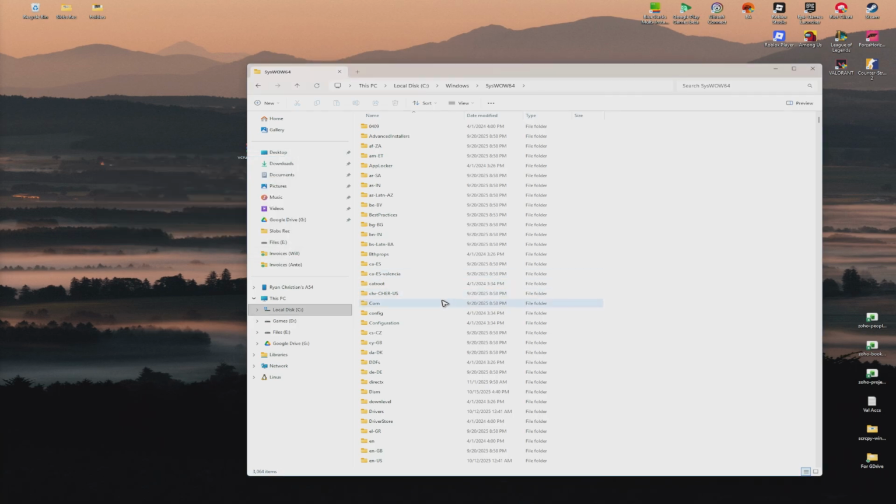All right, and there you have it. That is how you fix the missing VCRUNTIME140.dll error on Windows 10 or 11.